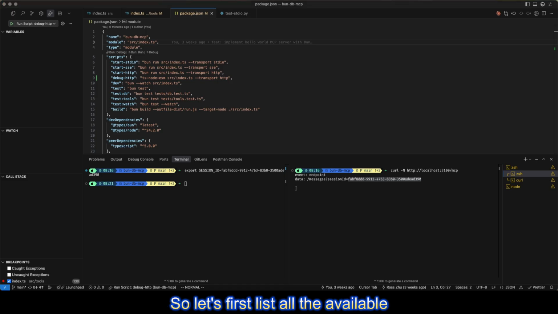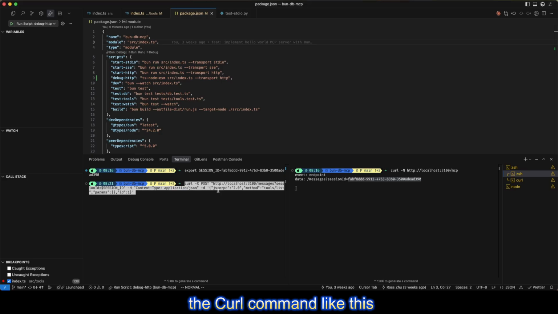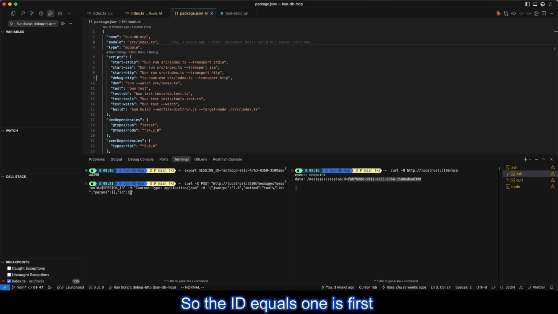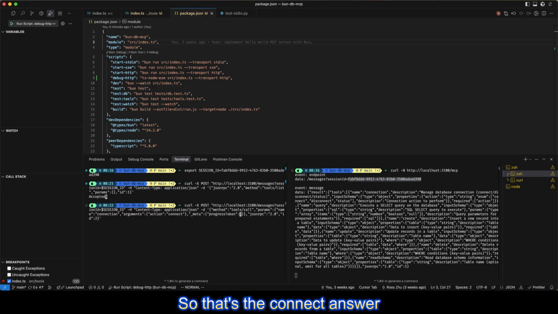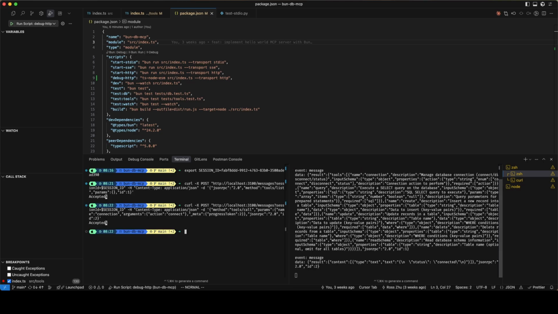Now we can call the MCP commands. So let's first list all the available tools. We can still send the curl command like this. The ID equals 1 is the first call. That's tools list, and see, it lists all my tools. And then I can call the connection. This one. Yeah, and just copy paste. So that's the connect method. Yeah, it's connected. Now I can execute the query. So that's my ID 3.